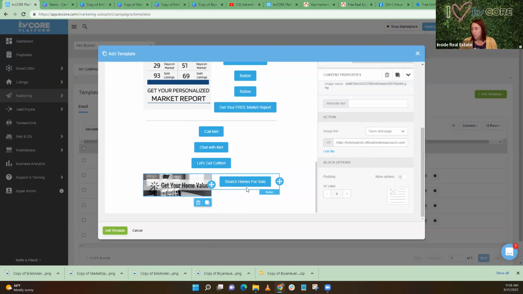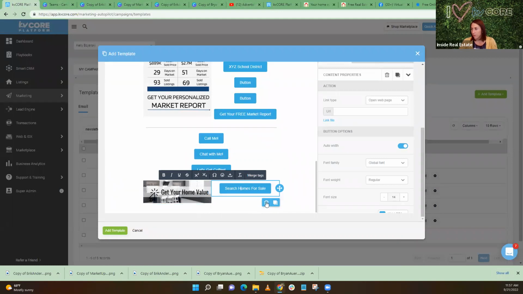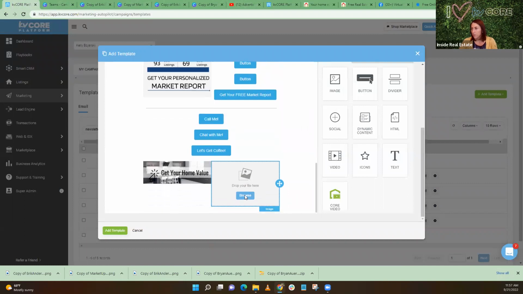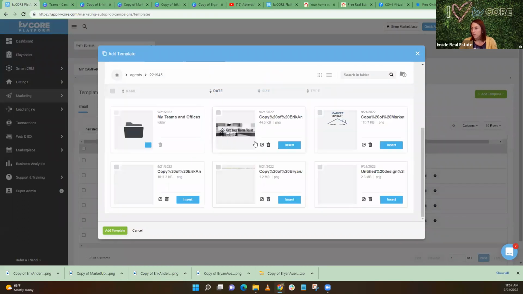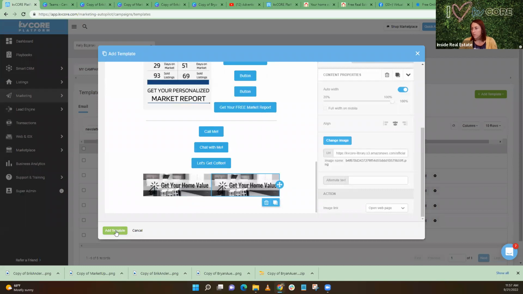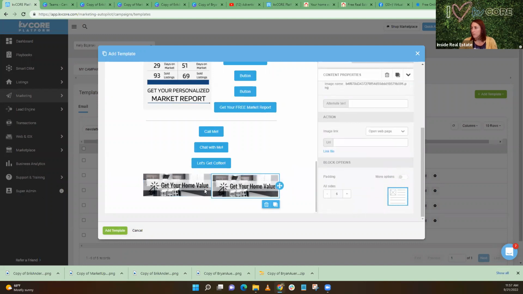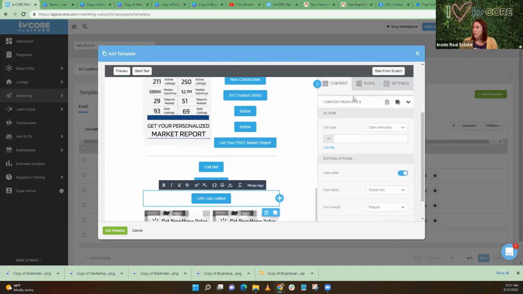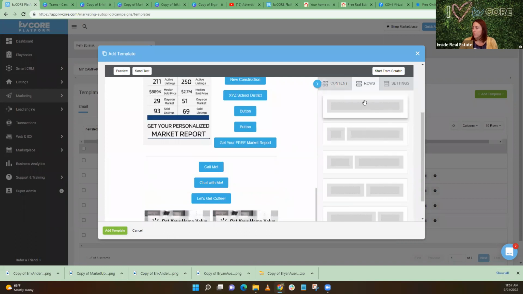You can do another one. If you put another picture here, I'm not going to download the other one, but just put the same one in. But let's say it was "search homes for sale." If you don't want them smack up against each other like this, just put some padding on it. So they look like that, right? And then what I would recommend is putting a footer on there.